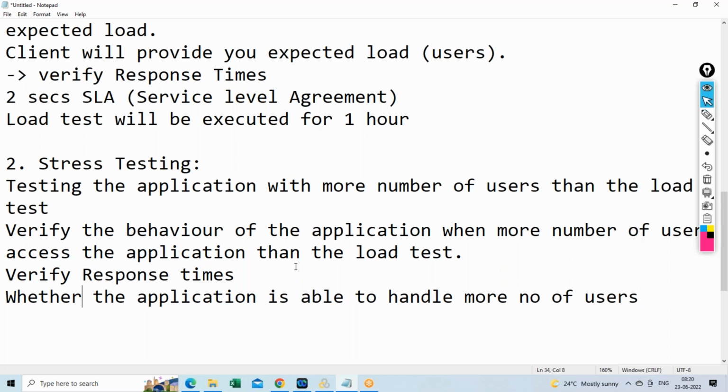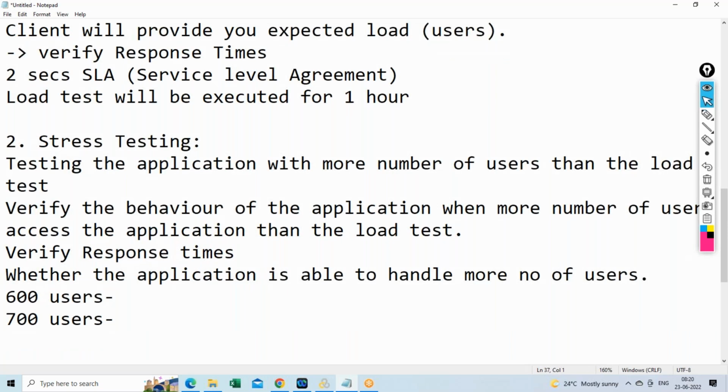Especially what we concentrate on here is, let's say you run a load test with 500 users. Now you run with 600 users. What are the response times, how is it responding? Then you add a few more users and run with 700 users, and see how it is responding. So you can check how the application responds when stress is being applied consistently. Okay, so that is about stress testing.